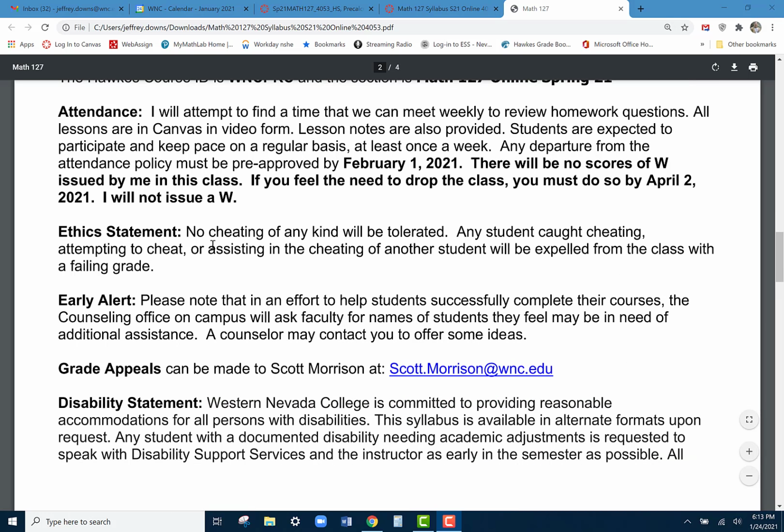Ethics statement: no cheating of any kind will be tolerated. Any student caught cheating, attempting to cheat, or assisting in the cheating of another student will be expelled from the class. That includes taking tests and helping each other on tests or quizzes. You can help each other on homeworks, but not tests or quizzes.